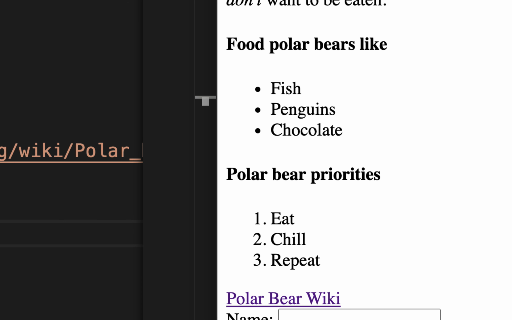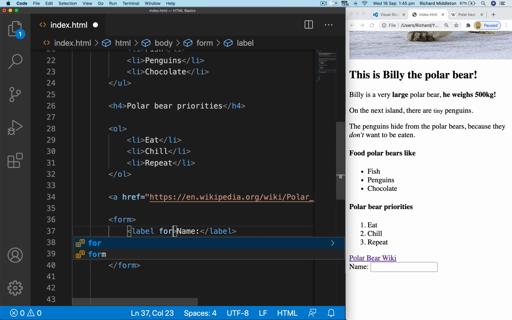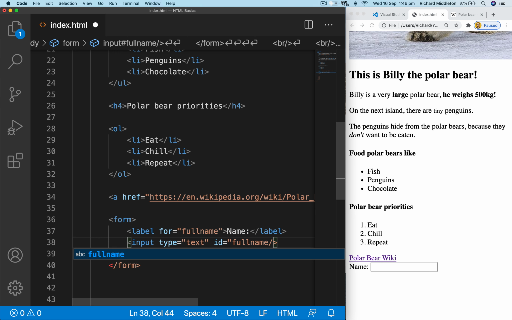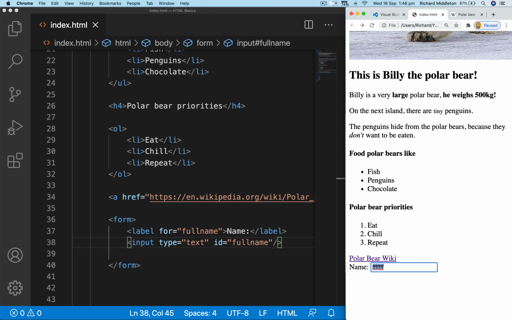Now what we can do is give attributes to these. So when we click on the label, it activates the actual input. And the way we do that is we say label for equals full name, just so it isn't confusing. And this input is going to be for our full name, so let's give it an ID equals full name. Make sure we don't forget the quotes. Now if I refresh and I click name, you can actually see clicking on the label activates the input field. We can type in it.